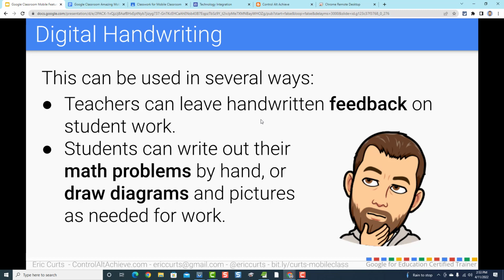Or for students, especially in a math class, it's a great way to do something that is harder to type up normally, like writing out math problems by hand. Or again, like I said, if they need to draw a diagram or a picture to explain something, this really lends itself well to that. So let's try it out. Let's take it for a spin. Let's see how that works.